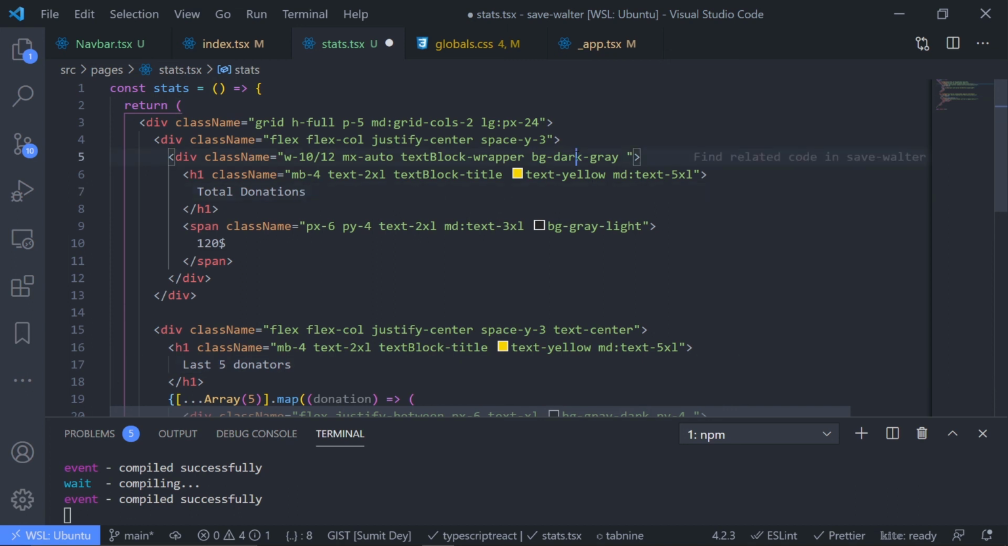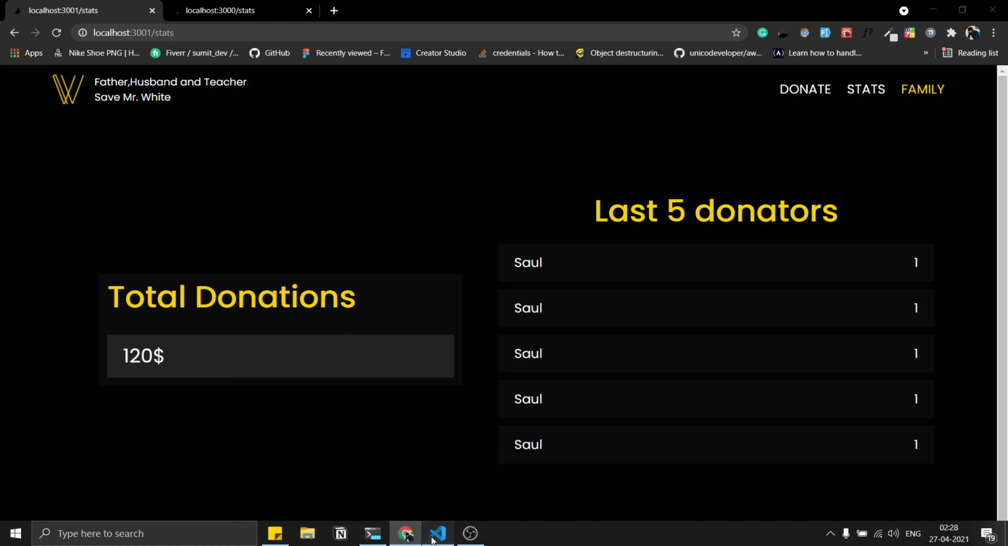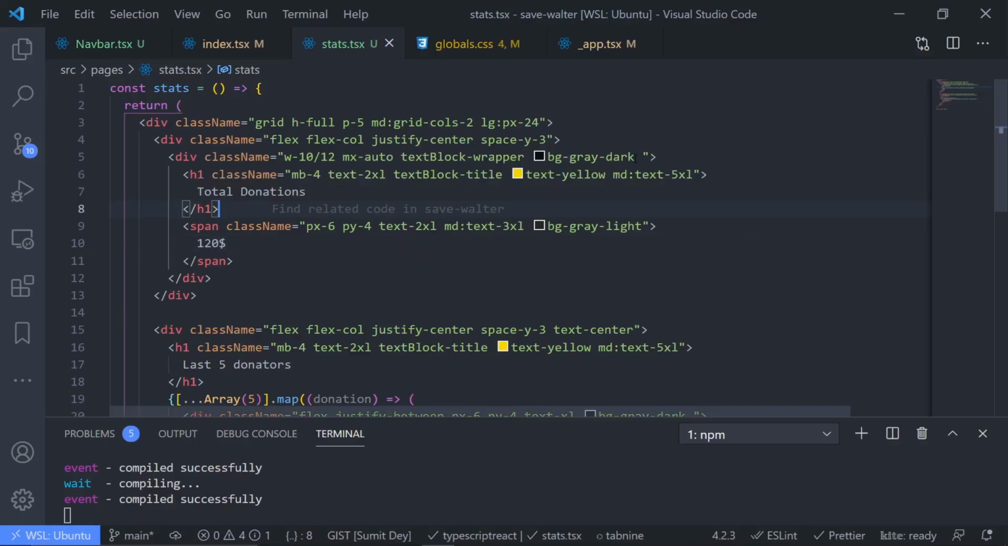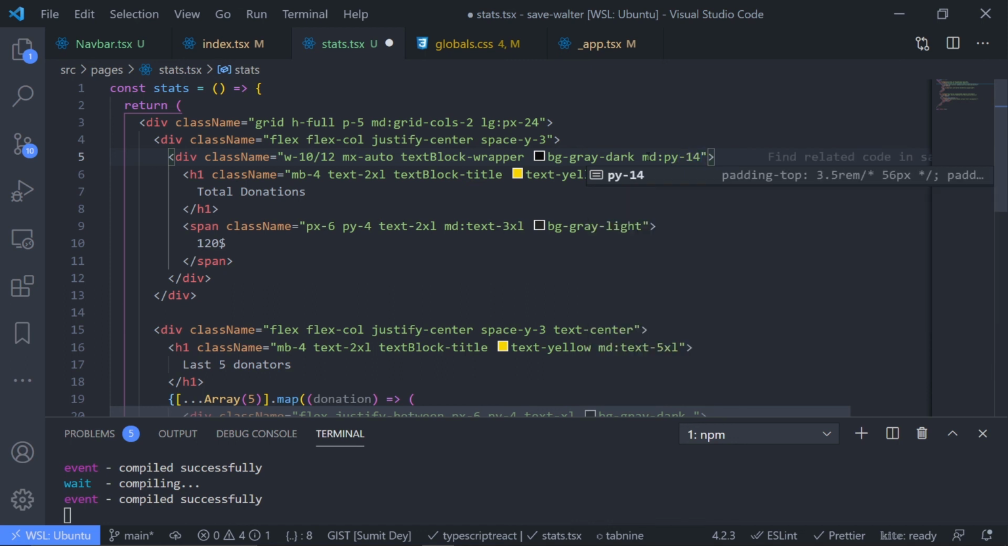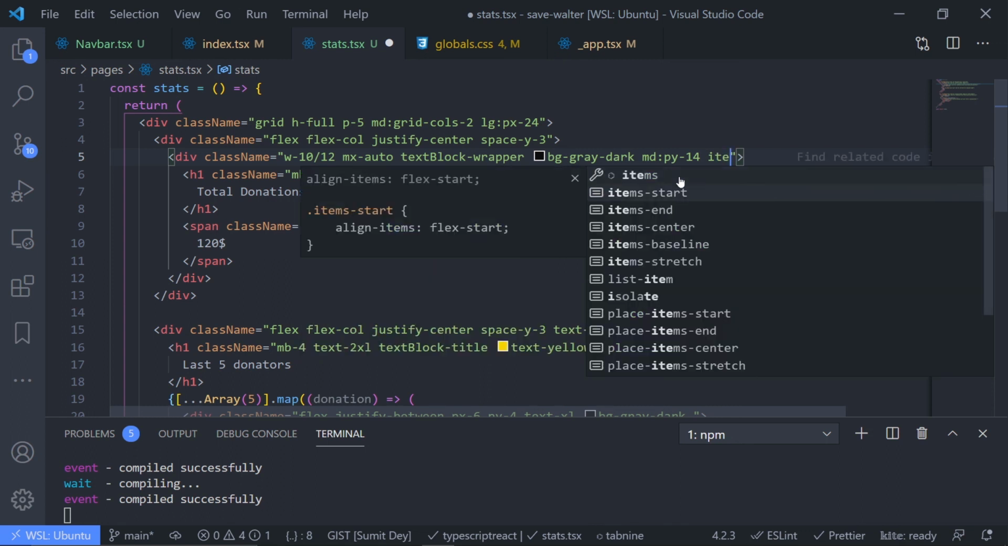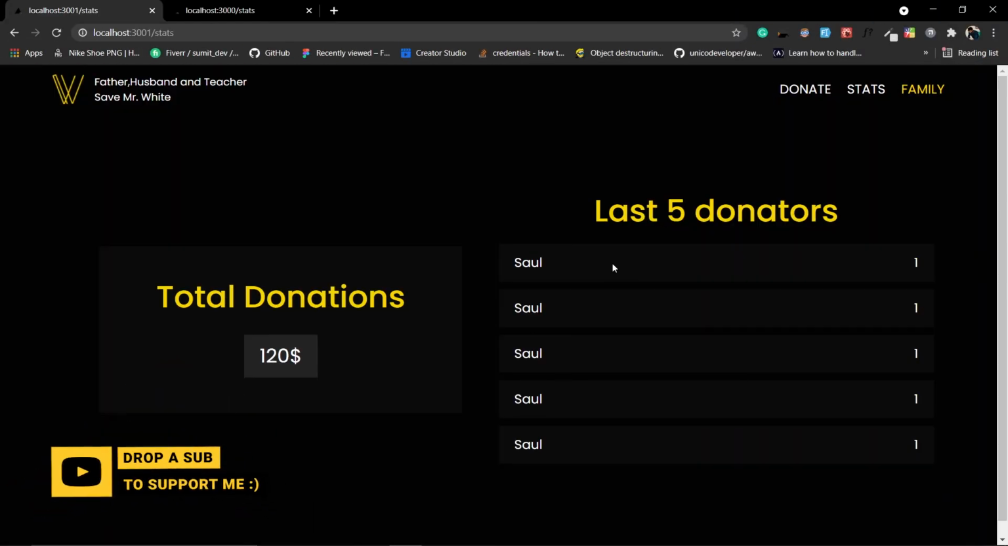Oh, this is not bg-dark-gray. This is bg-gray-dark. That's why the color is not showing. Anyway. On this box I just need to give some padding first. Just target this box. This one is bg-gray-dark one. From the medium screen, this is PY 14. Save this. Also add items-center. Let's see. Let it refresh. That's it. This page is ready.